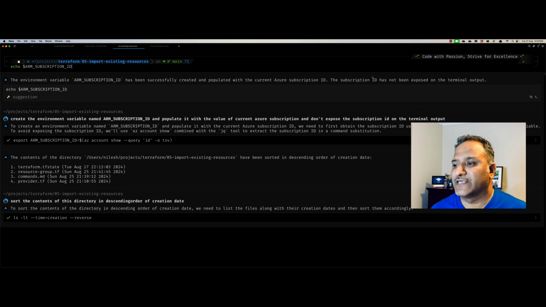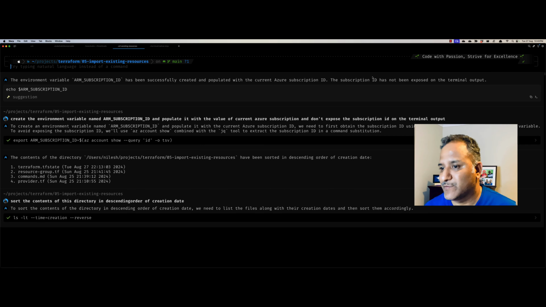And it also gives us the suggestion that if I want this to be output on the terminal, now I can use the echo command. But I don't want to use the echo command here because I don't want to expose that subscription ID. And I want to stop here. So I can just disable the AI mode by deleting or just pressing the backspace key.